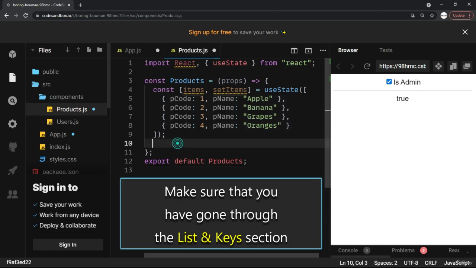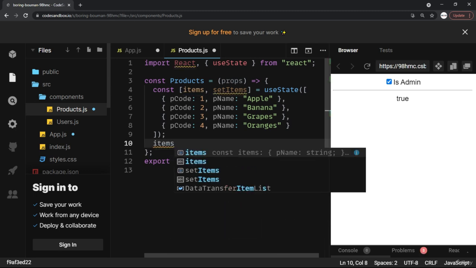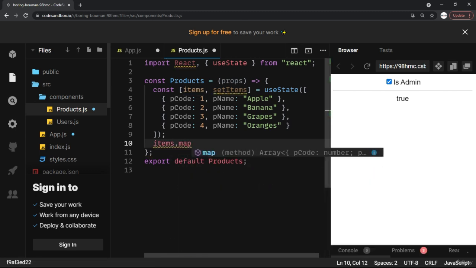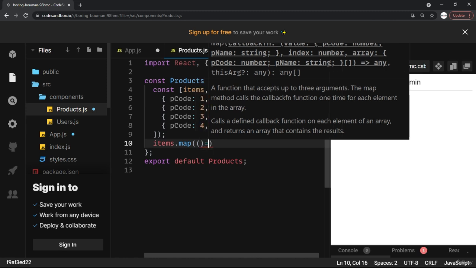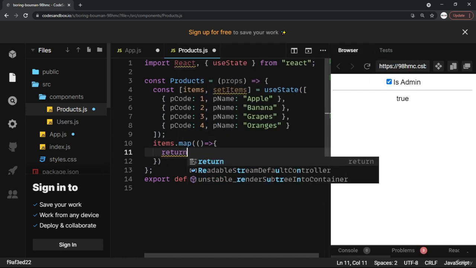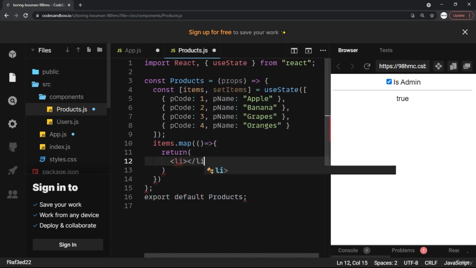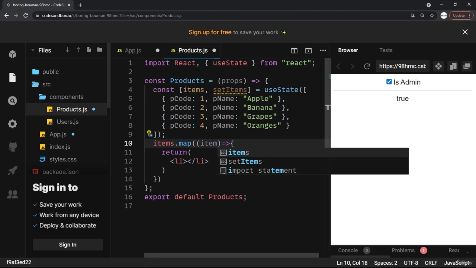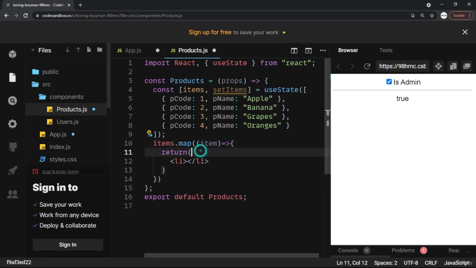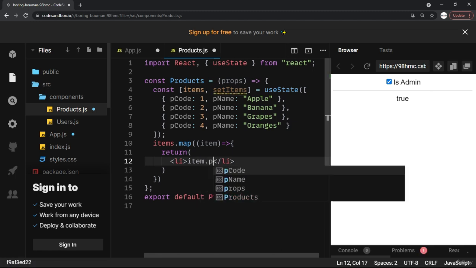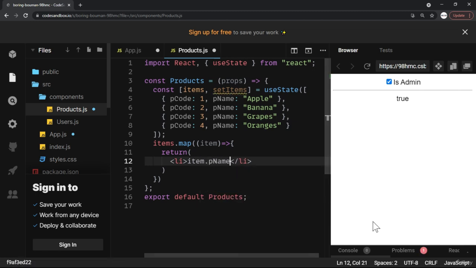Now to display, you have already seen in the list and keys that whenever you want to loop through the array items, I just say map, and we'll have the inner function here which will return the JSX, and here I can say li, and the li will end here. Every item is passed. Now each item will have the object literal value. So certainly here I can say item.productName. This we have seen already.